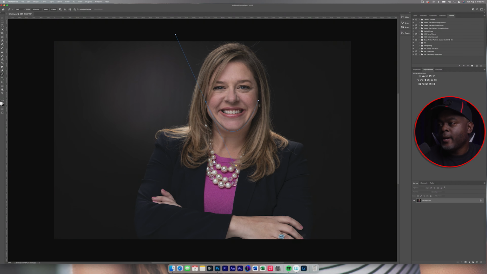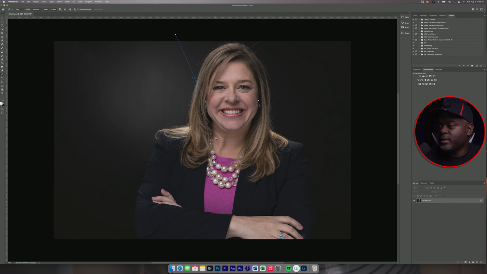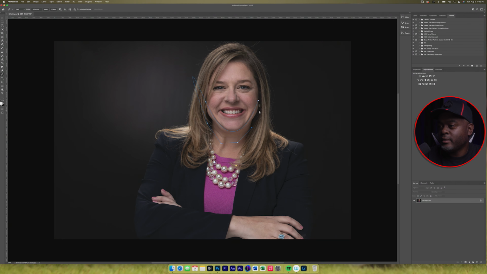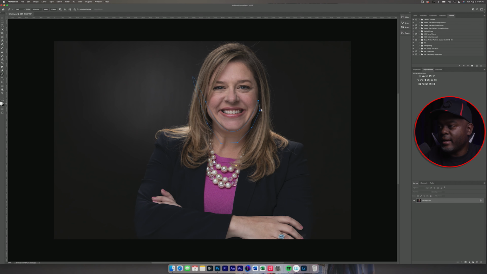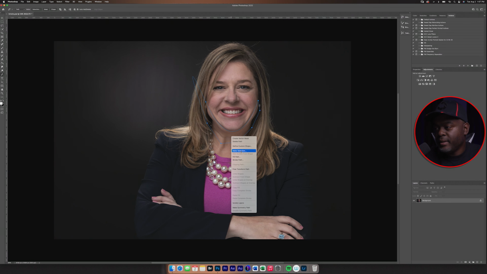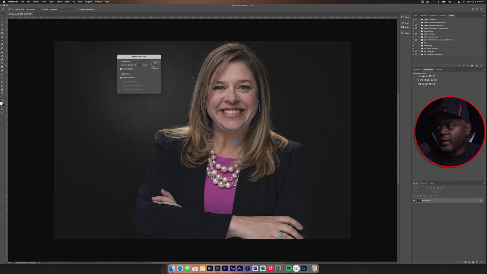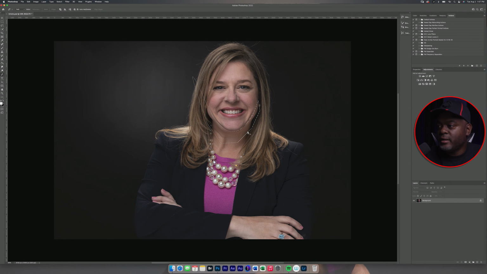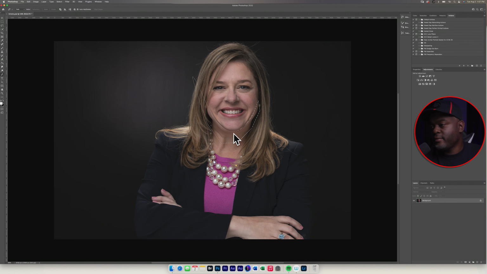So we'll do that. And then we're just going to make a selection right under her jawline. Here, it doesn't have to be perfect. Here, there, here, and then there. So now as you can see, we have it closed right here. And all I'm going to do now is right click, then go to make selection, and then click OK. So as you can see there, it made its selection.